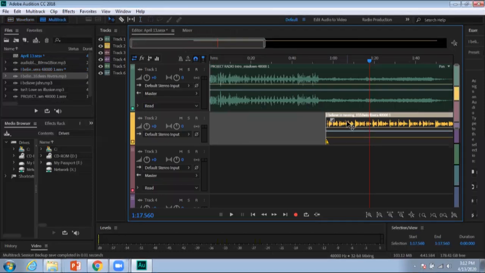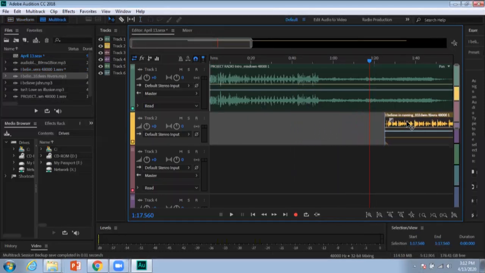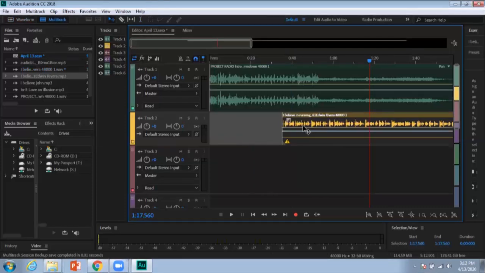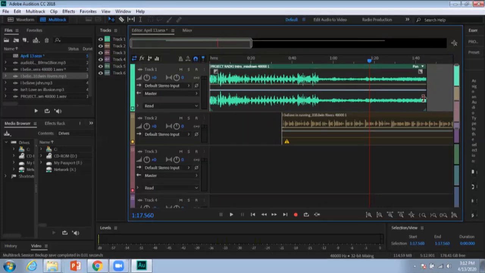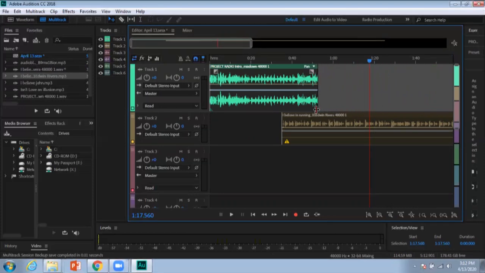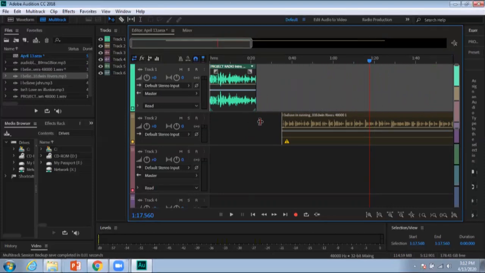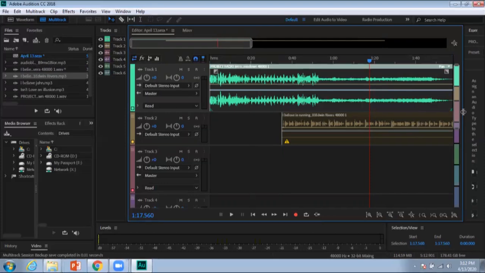Now you can move this anywhere. You could have it start later. You can move it to another track. What if I didn't want all this music? I could come to the end of it, and you see you have that red handle. Pull this back. I could get rid of as much of it as I want, or put it back.